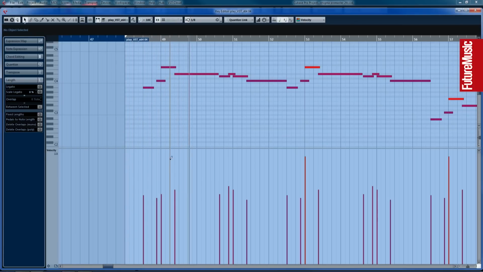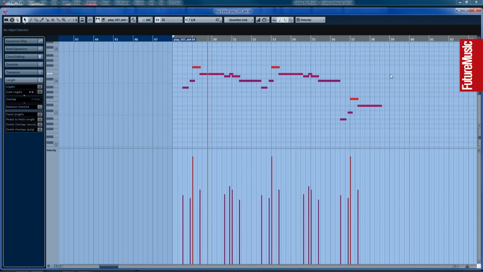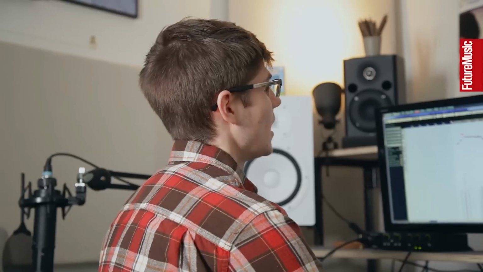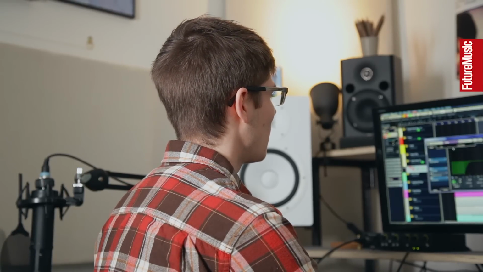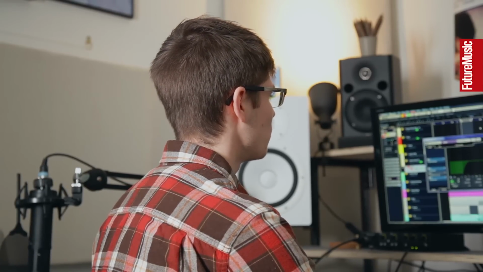It adds a bit more character and makes it sound like it's being played by a musician instead of just by a computer, and that's basically what our music's all about, trying to sound like it's made by a human instead of a computer. The effects on there are relatively straightforward.